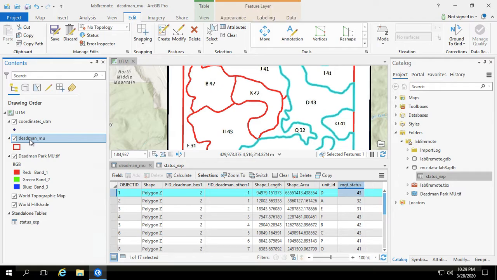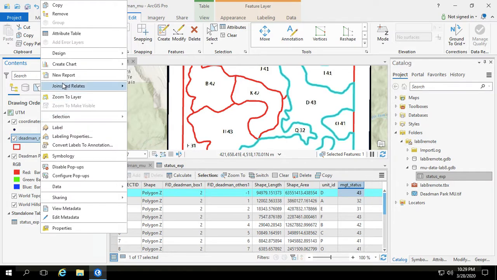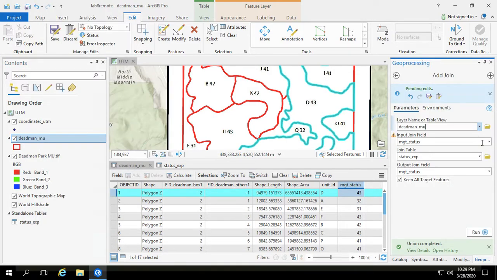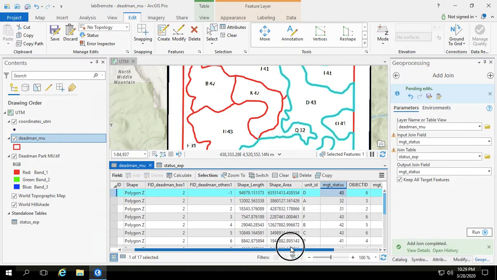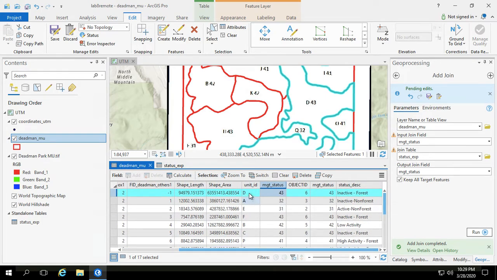So I'm going to make deadman MU the parent. This is going to be a many to one because I have many polygons, but there's only a few different management statuses. So I'm going to do a join between deadman MU, and I want it to connect to my status exp table. Arc already understood that, and it figured out that the input join field, i.e. the only field that's in common, is management status. So I'm going to hit run, and Arc creates that join. Now beside each polygon, depending on what the management status is, I can see the description of that status.